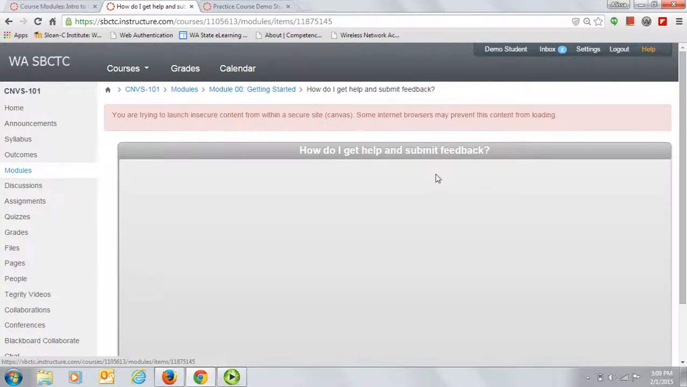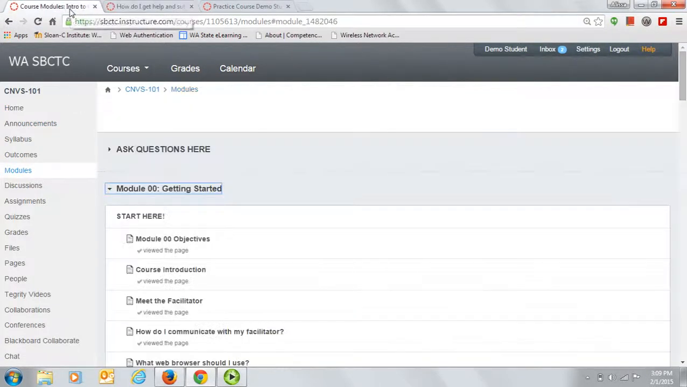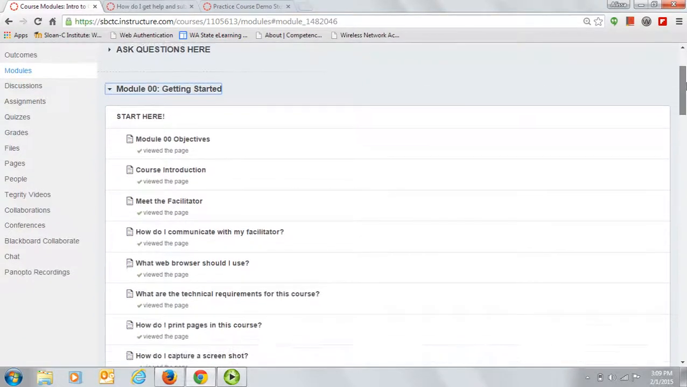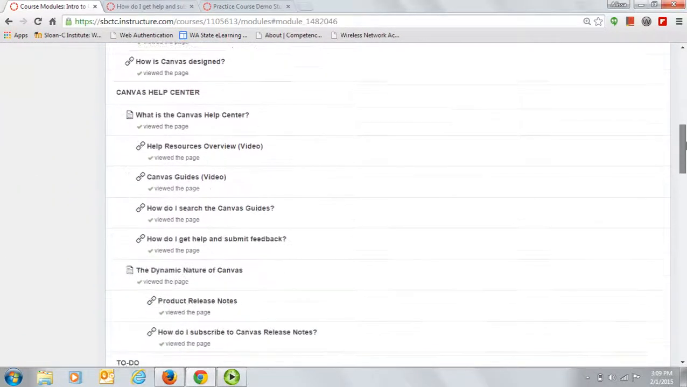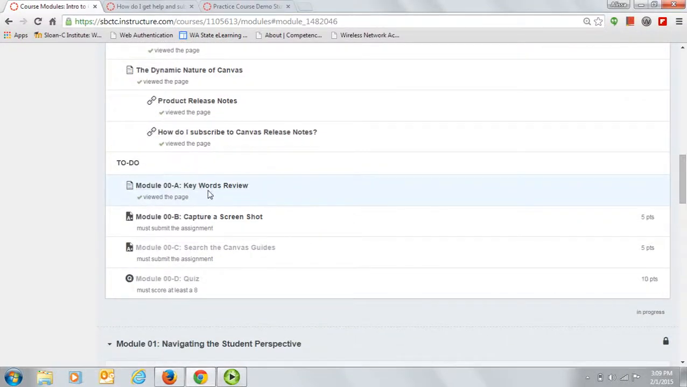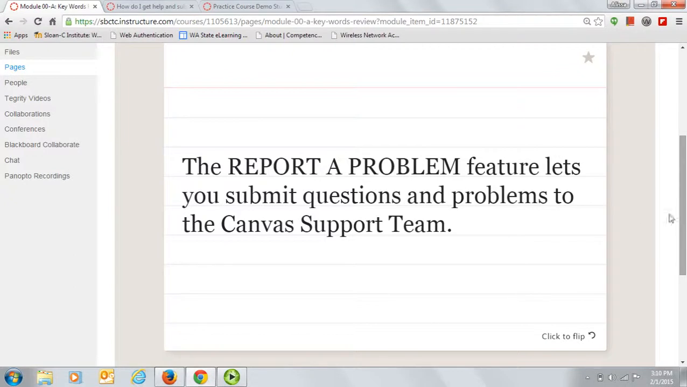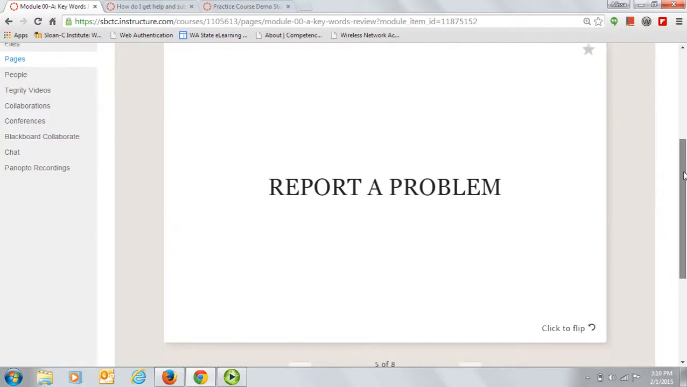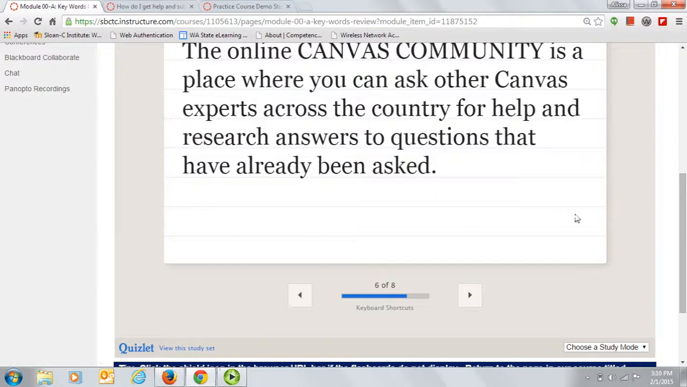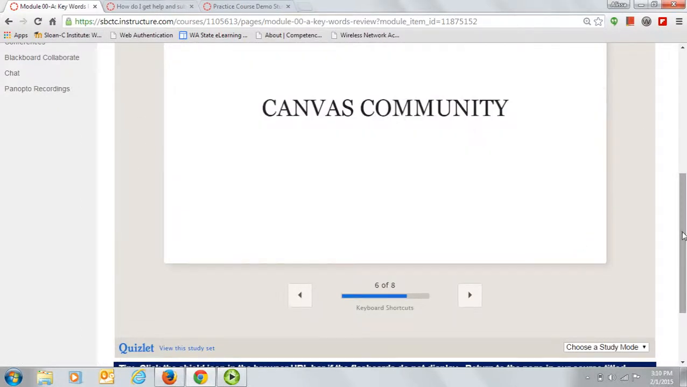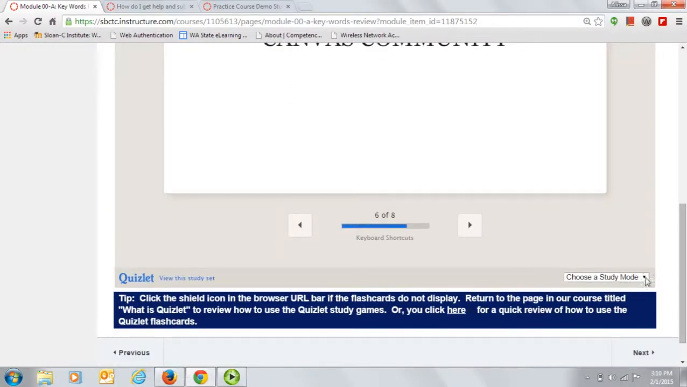Lastly, I'd like to point out a study tool that is embedded in our course. Let's go back to the Getting Started module to look at it. At the end of each content section, you will find an optional study activity for the review of keywords. To use the Quizlet flashcards, simply click the card to view the word and read the definition. Then click the arrow to advance to the next card. To change your study mode, click on the study mode menu and select any of the other activities.